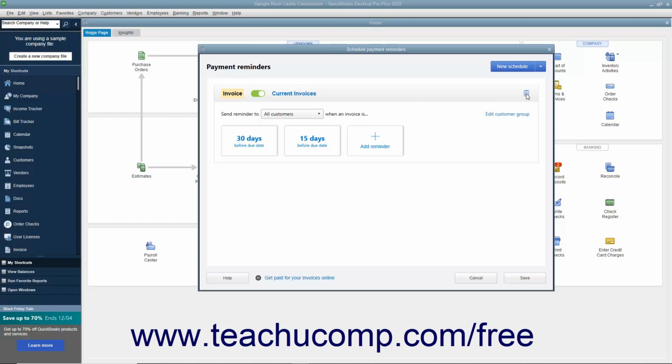To create a new schedule, up to 5 total, click the New Schedule button in the upper right corner of the window. Then select either Invoice or Statement from the drop-down to select for which types of forms to create payment reminders. Then repeat the previous steps to create the new payment reminder. When finished using the Schedule Payment Reminders window, click the Save button in it to save the payment reminders and close it.